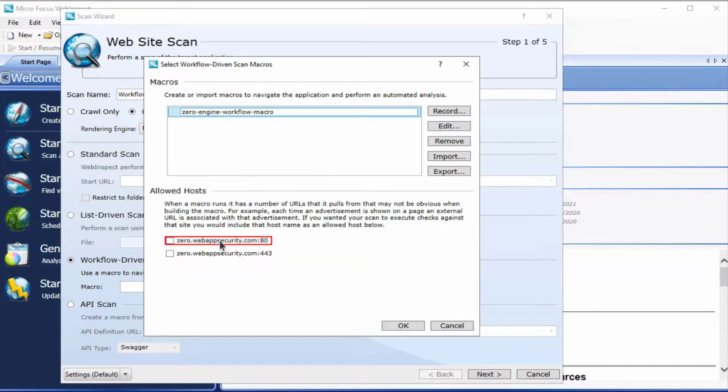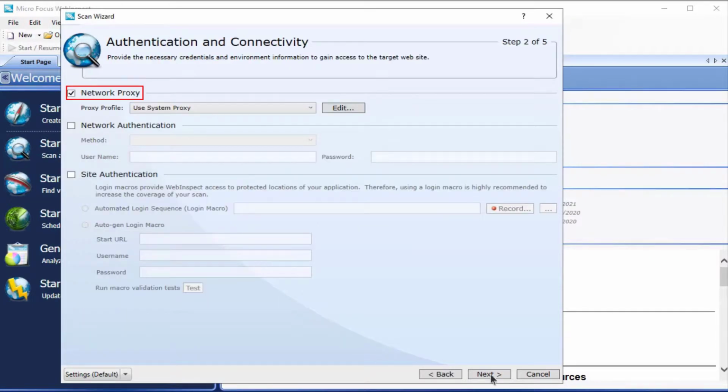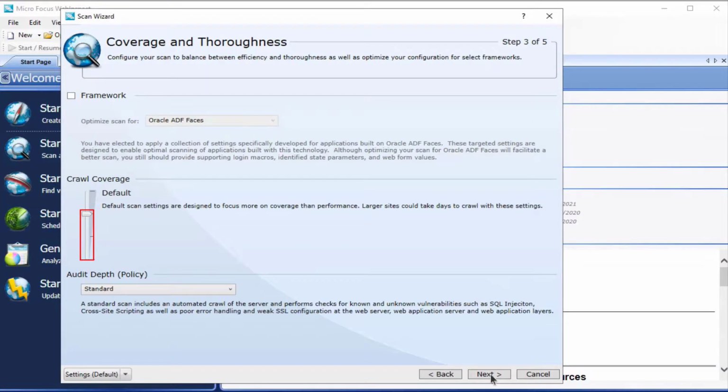Select the appropriate allowed hosts checkboxes. Once done, select OK. Click on Next. Disable that network proxy. Select Next. You want to select the quick crawl coverage.